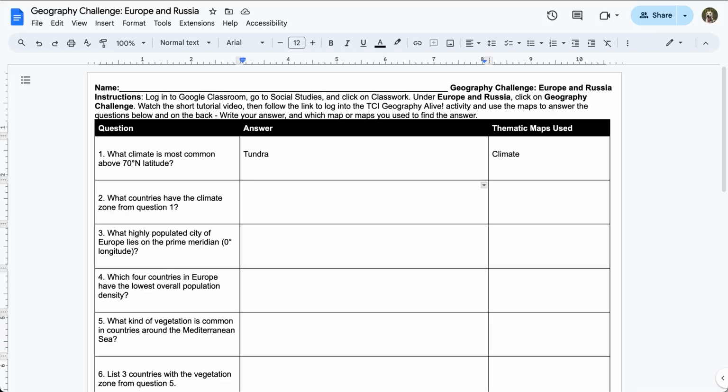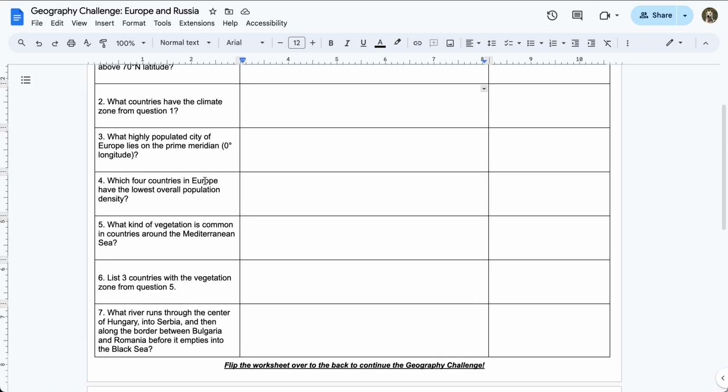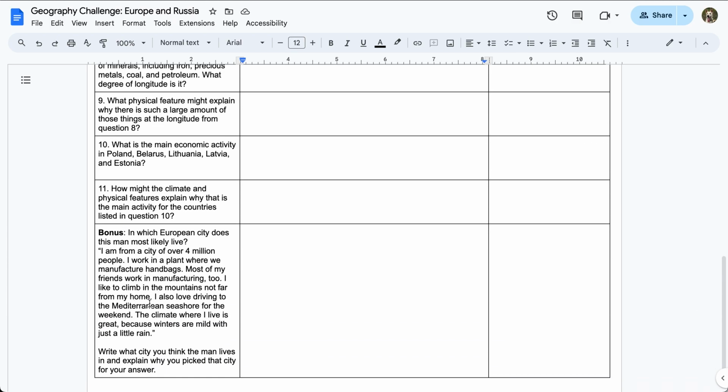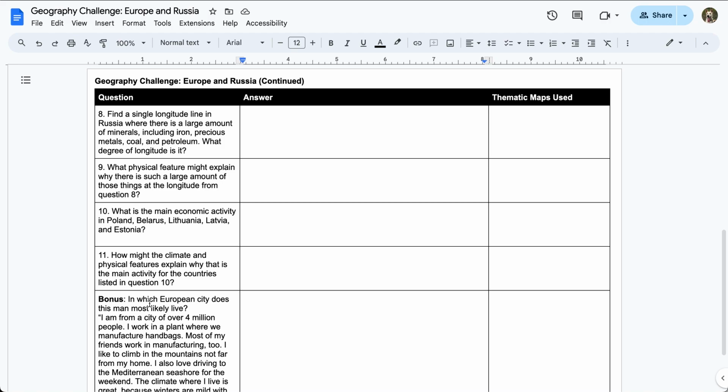So that is how you will do this activity. The questions all can be answered using one of those maps. There is a back, and at the end is a bonus that might be a little tricky, but I want you to try if you get to it. If you finish this early, there is another activity in Google, another bonus challenge you can do.